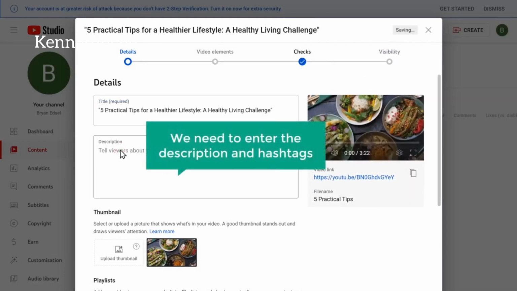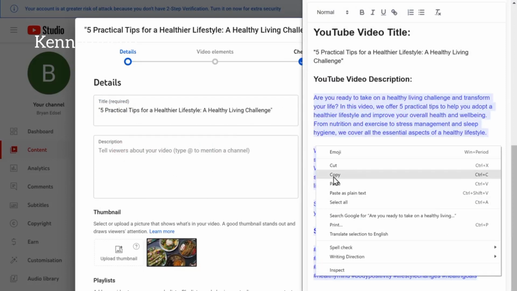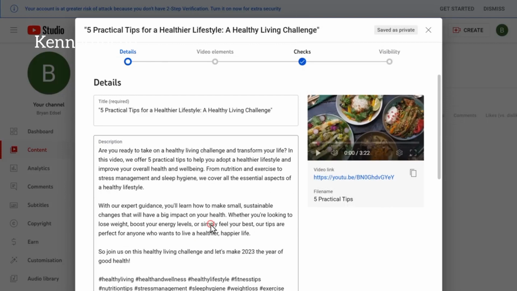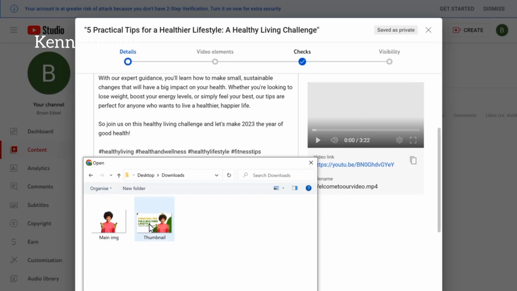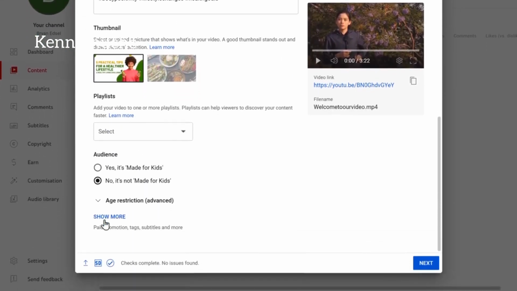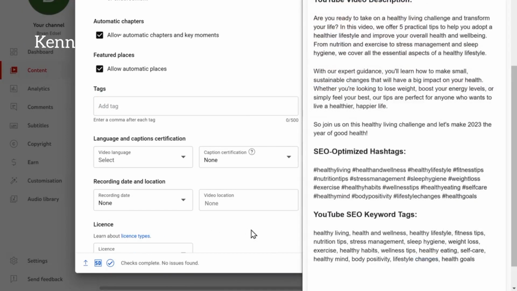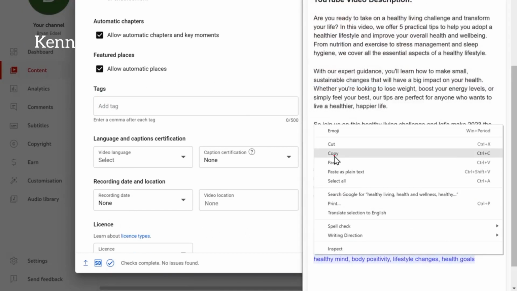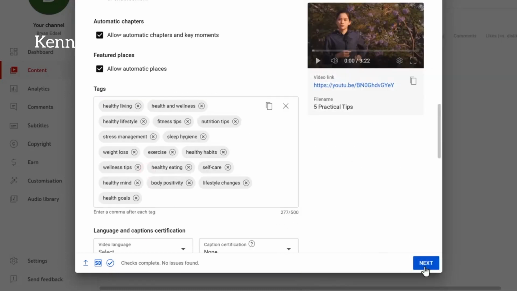Next, we need to enter the description and hashtags here. So let's copy paste it. Now to add the thumbnail, just click upload thumbnail and double click on the image you want. Alright, next let's add the SEO tags. Scroll down and click show more. Here, just copy paste the tags. Once you're done, just click next.